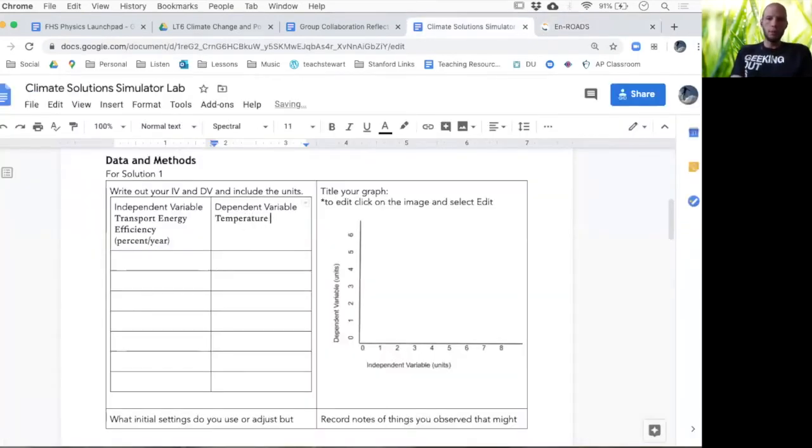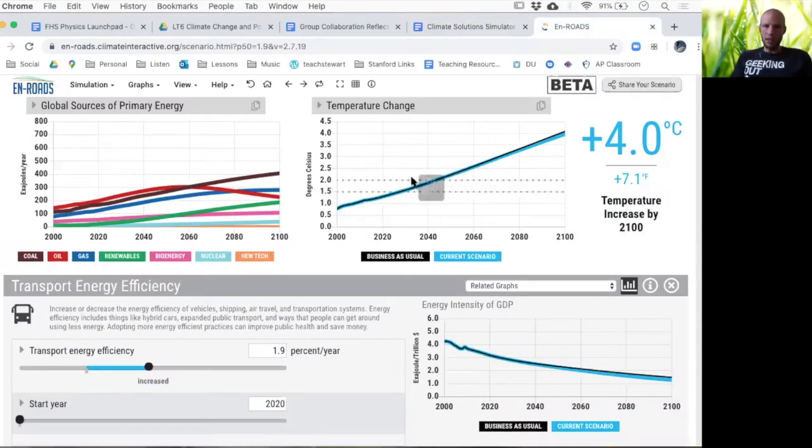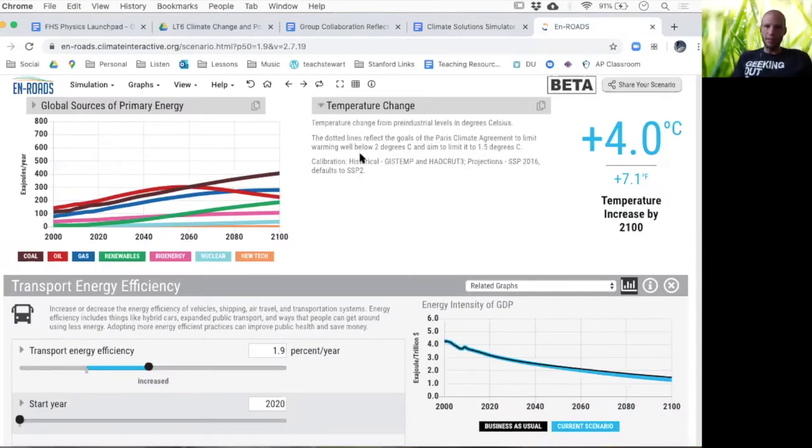Temperature by 2100, sorry. And again, I want to do units, so I'll say Celsius. And I could read more if I wanted to look into this a little bit more. I could read about how the dotted lines reflect the goals of the Paris Climate Agreement to 2 degrees and our aim of lowering it to 1.5.